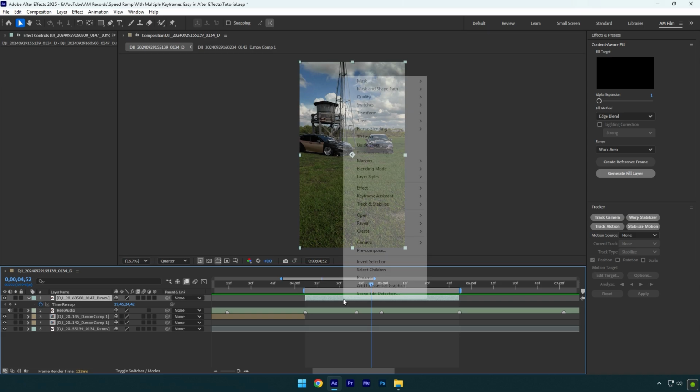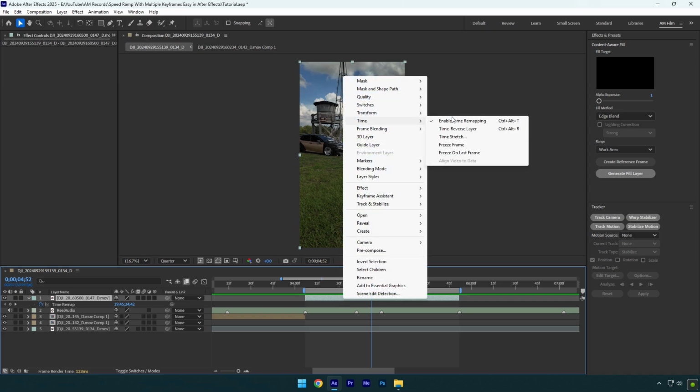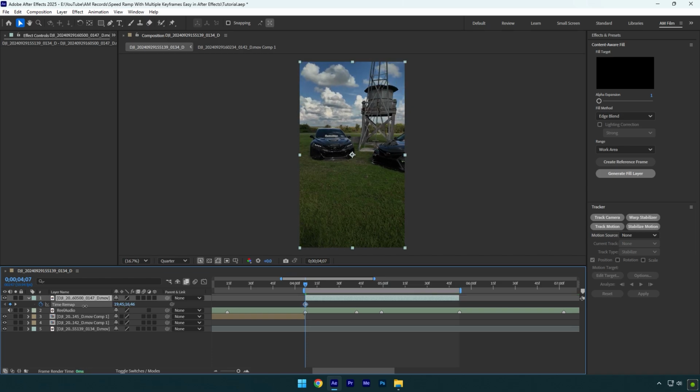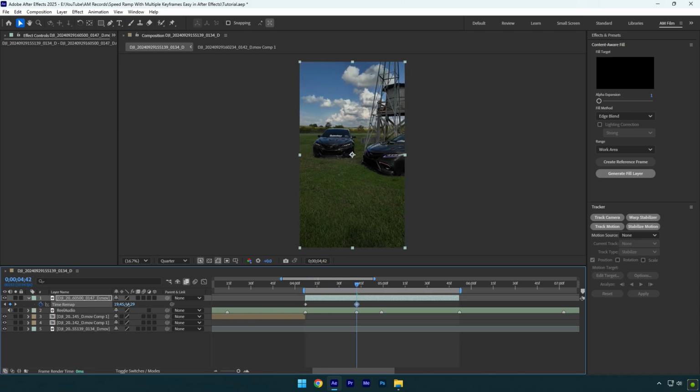So first of all, right click on your clip, go to Time and enable Time Remapping. Now scroll to the first beat drop and begin moving this time forward or backward to choose the start of your speed ramp. Once you are satisfied with the beginning of the video, scroll to the next beat drop and move this time forward to choose the ending.